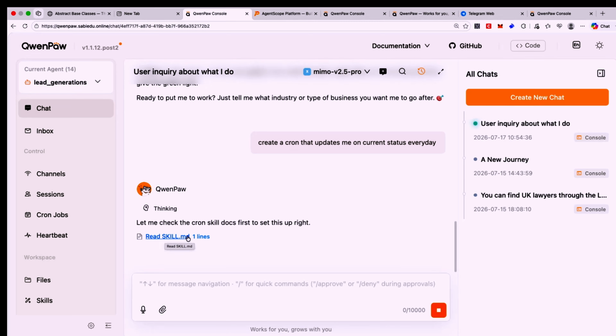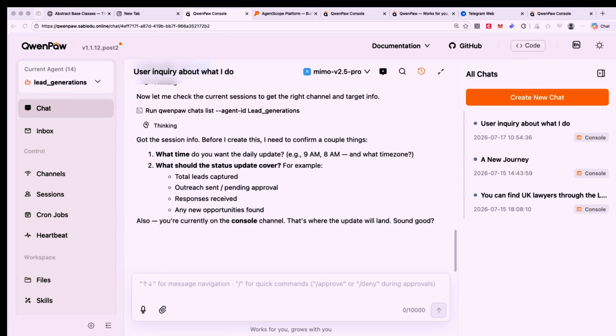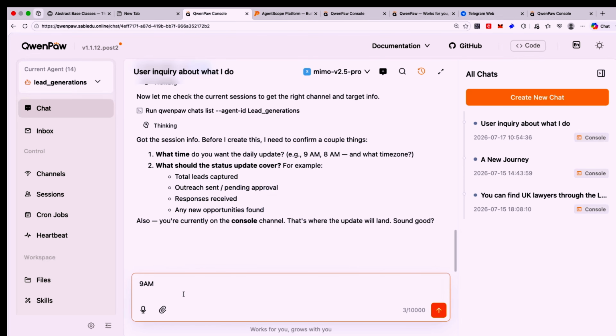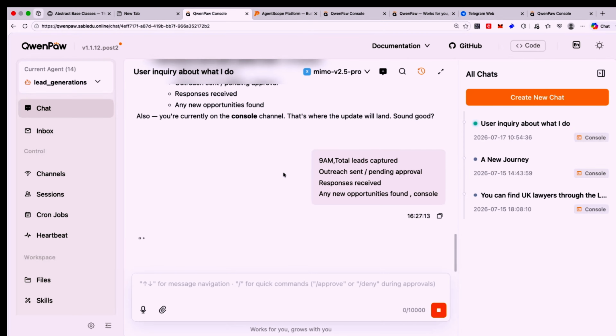You begin to see the difference between a paid model and a free one. You see it's actually running the chat list. So it's doing a lot of stuff behind the scenes. Now it's actually asking me questions. So I will just say 9 a.m. I will say all, and it's asking me for channel, I will say console. Console means on the web app here, it's going to update. This is what I'm going to be giving to the agent.